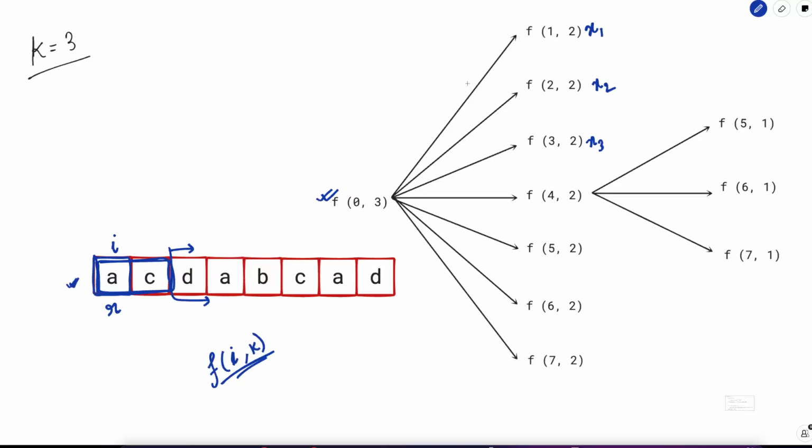Now you know that this is string A, and the first partition is string AC, and in this case the first partition is string ACD, and similarly in this case the first partition is ACDA.